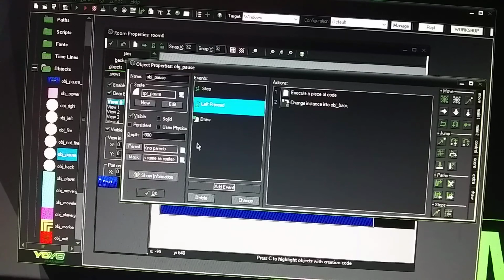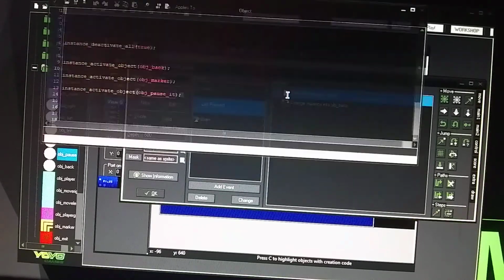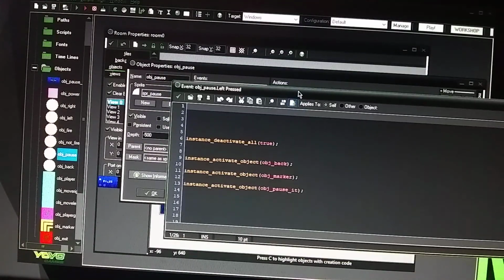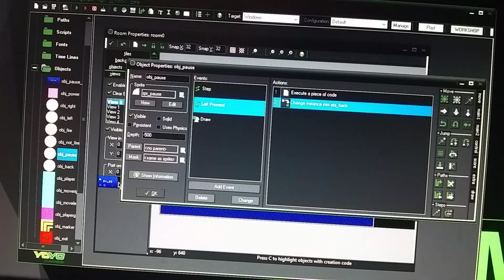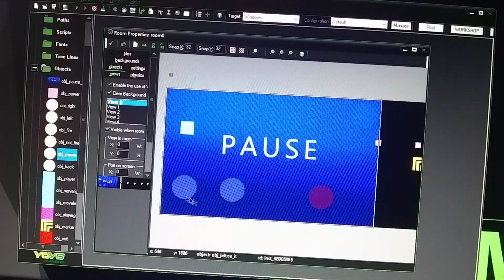Now with this pause, I didn't use going to a different room like I talked about in the previous videos. This pause basically states that you want to deactivate everything in the room, say true, except for these right here. I don't want certain things to be deactivated. So object pause it, I want that to be active. And basically this screen right here is called object pause it.